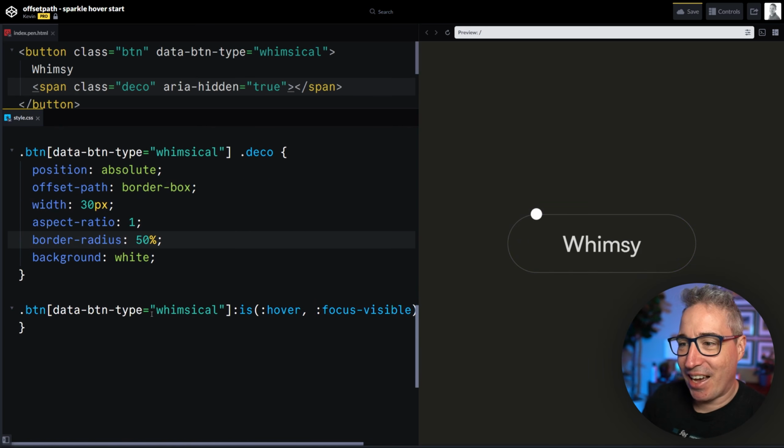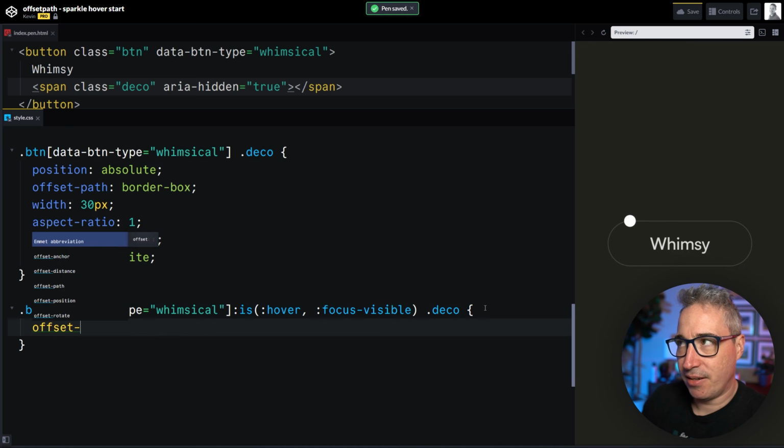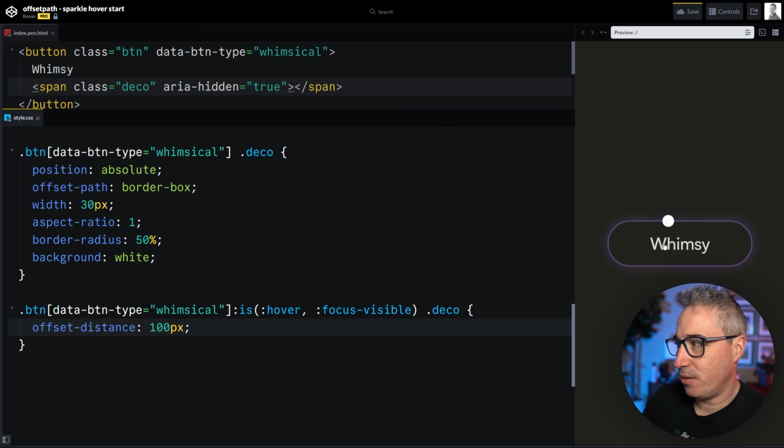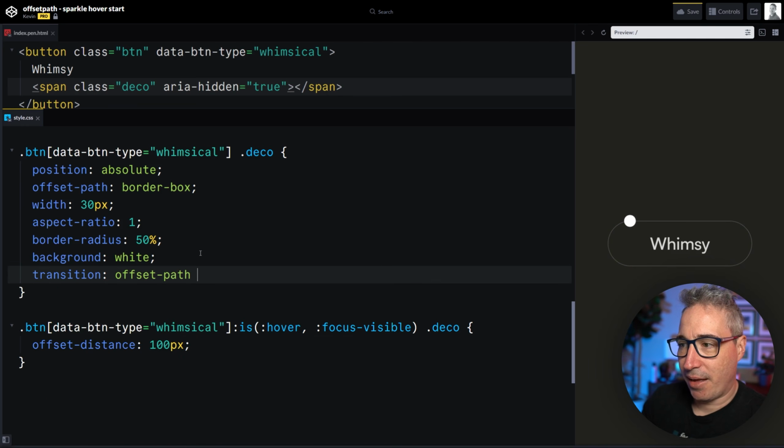It's super cool. I have my hover state down here. It is quite long. They're on my button type of whimsical. If it's hover or focus visible, we want to change things. And because this is already set on my offset path, what I can say here is the offset distance. And I can say this is, I don't know, 100 pixels. And if I hover on top, it will move 100 pixels. So that, of course, means we can transition it. And let's just say it's over 1 second for now. If I hover on top, it will not transition, because I don't want the offset path to transition. I want the offset distance to transition. And just like that now, we can see that it slides back and forth along there.